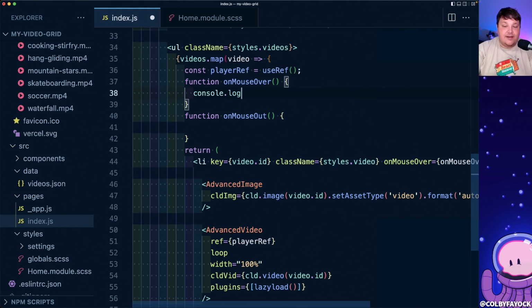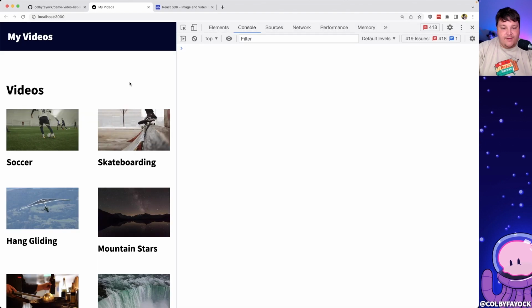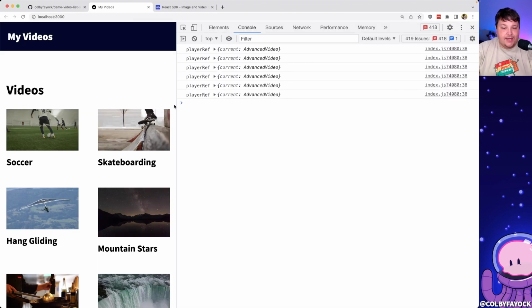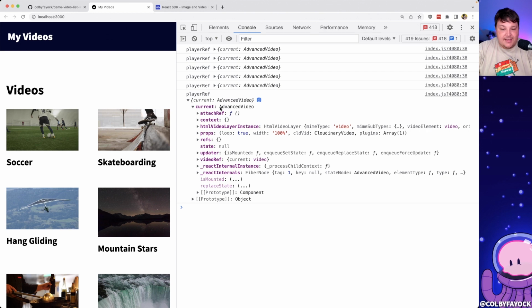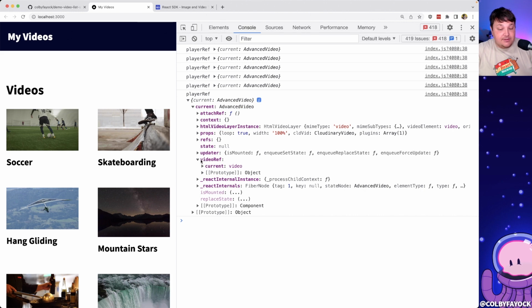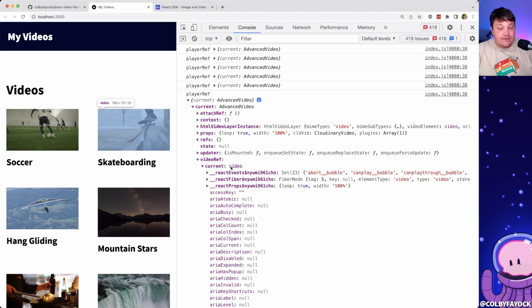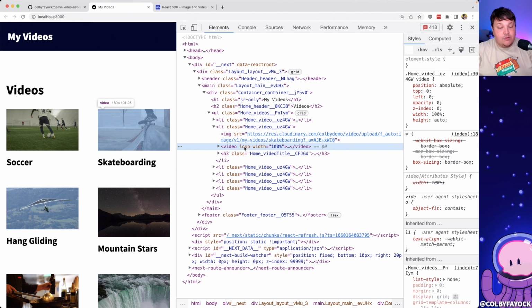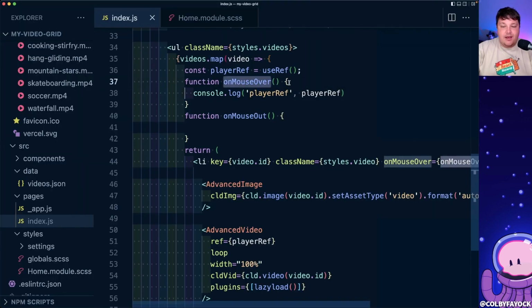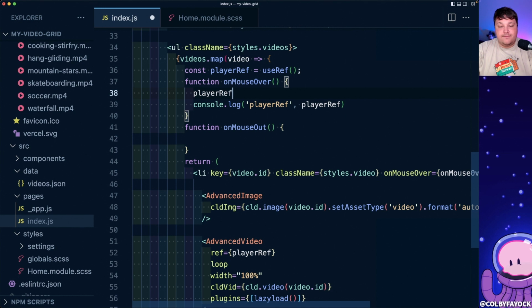Now for start, let's just console log that out to see what's actually happening inside. If I hover over one of those thumbnails, we can see that I'm getting that playerRef. And if I start to inspect inside, we can see at the top, I do have that advanced video. Now that's great if I want to have access to some of the APIs for the Cloudinary SDK, but I want to access the video itself. So I'm going to go down even deeper to the videoRef of that and get the current value of that, which is going to be that actual video element, which I can then control. So inside of my onMouseOver, I'm going to say playerRef.current.videoRef.current, and I'm going to say play, because anytime I mouse over, I want to play that video.